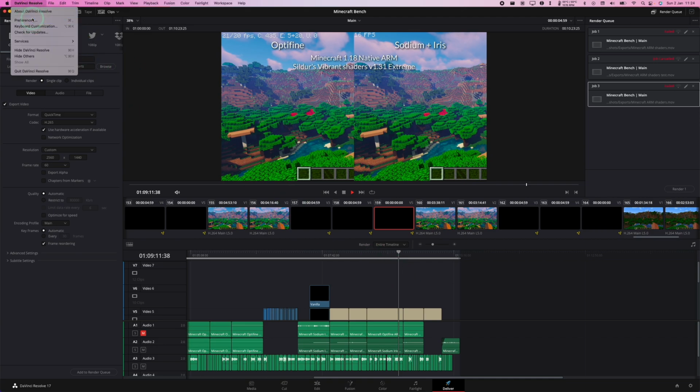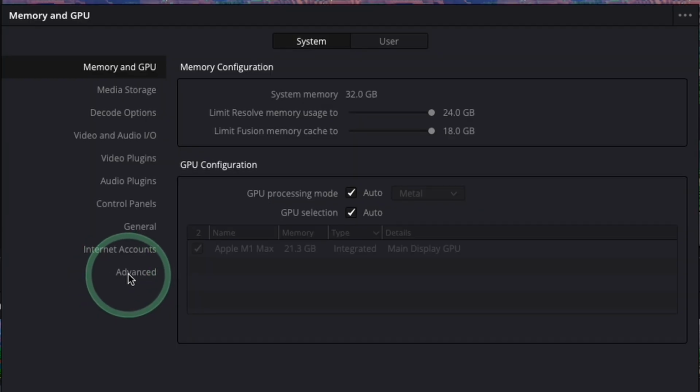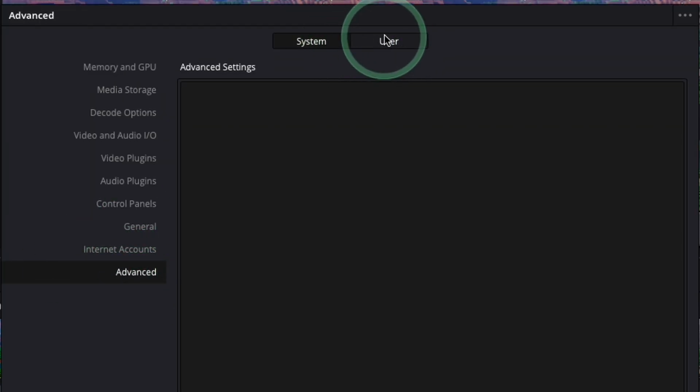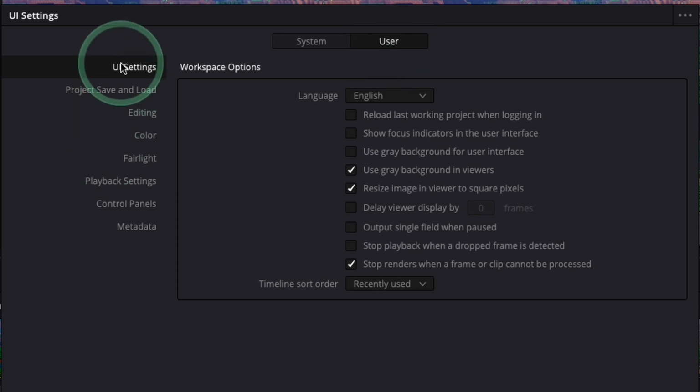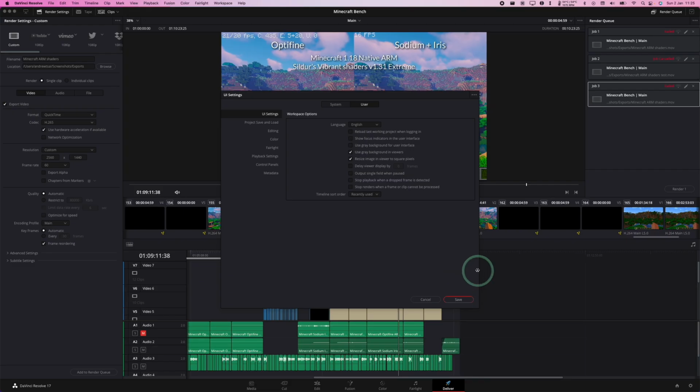We're going to go to the preferences section here. Then we're going to go to advanced, and then click on the user settings here. And then in the UI settings, we have an option which says stop renders when a frame or clip cannot be processed. So what I'm going to do is uncheck this and click save.